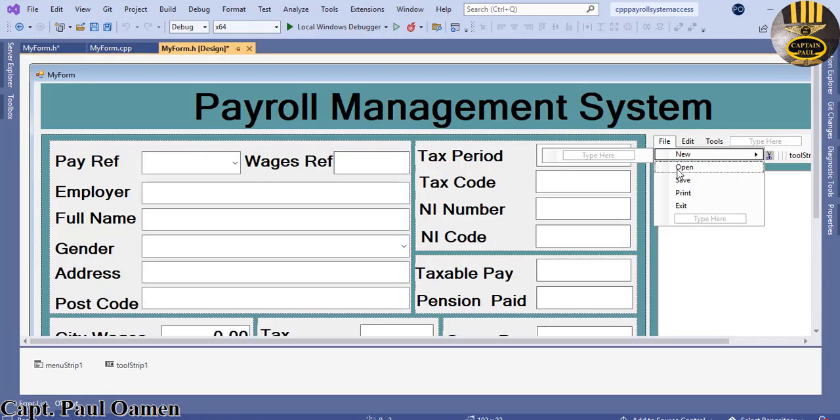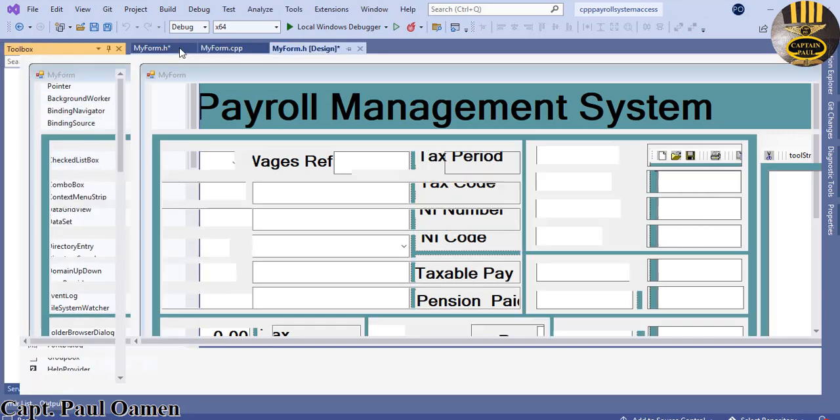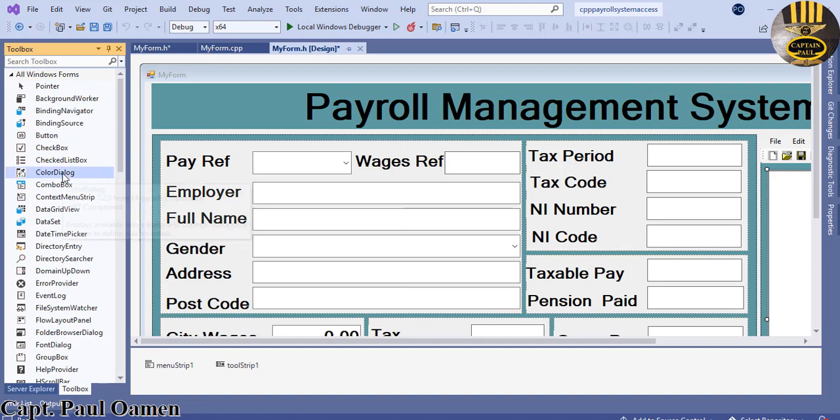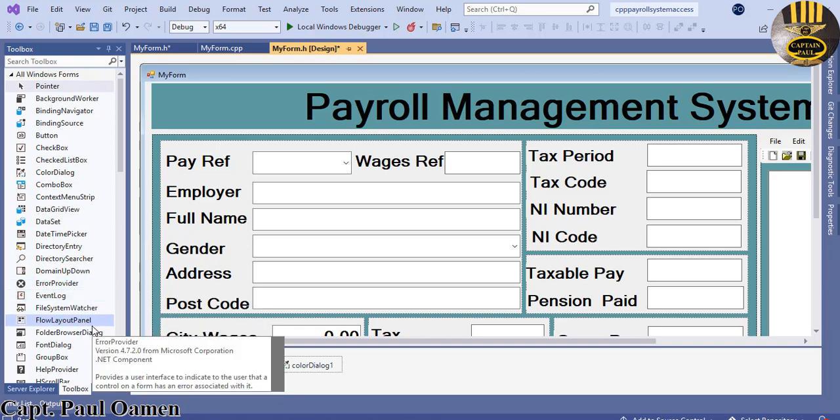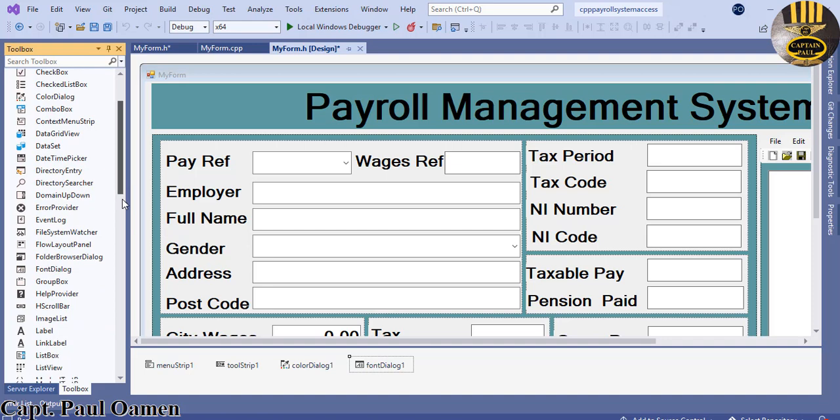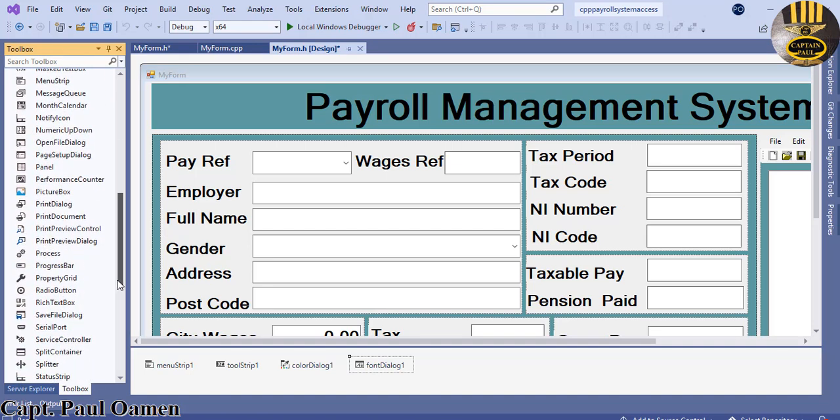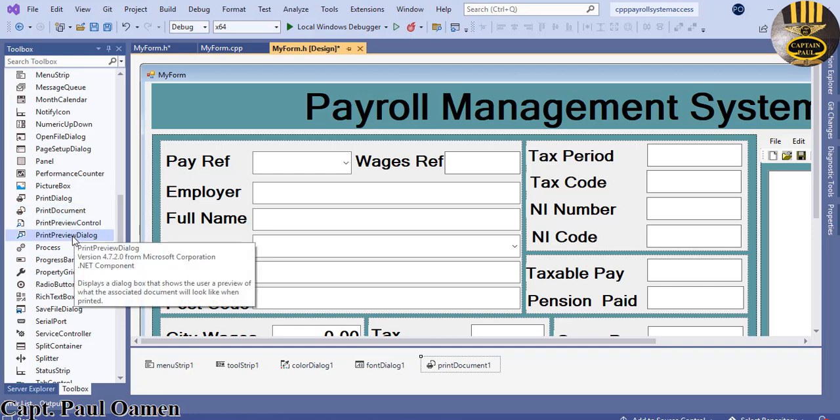For Open, Save and Print, we do need some more objects in here. Let's see. Yeah, we need objects here for all of these, so I'll go back to the toolbox. I'm going to pin that down. I need color dialog. I need font. Here is font. There we go. Then come down here, print document, print dialog.